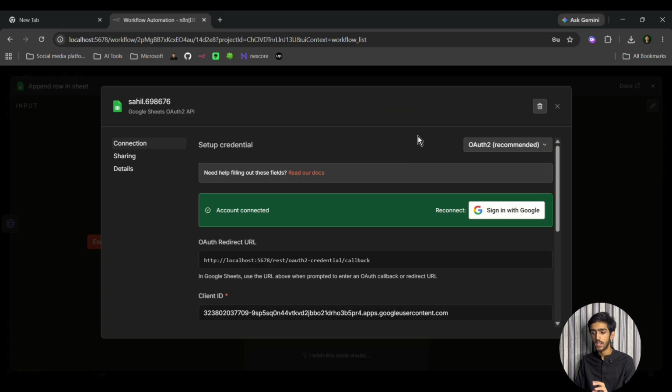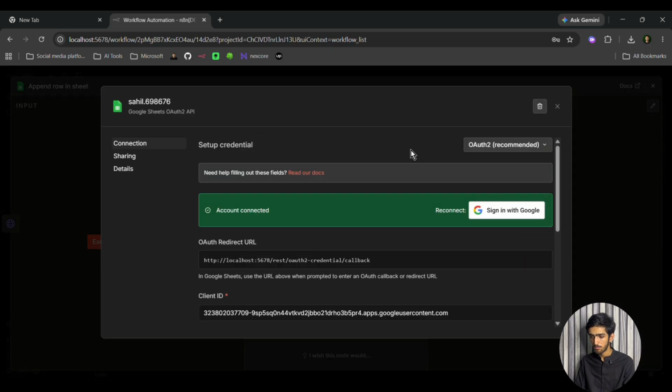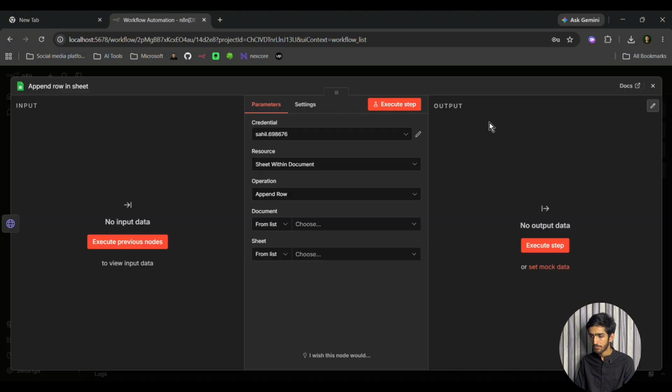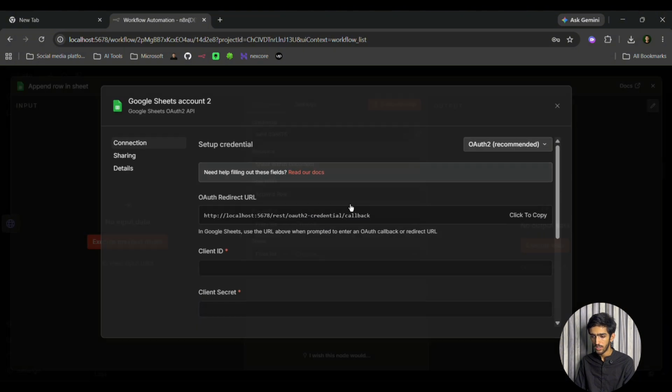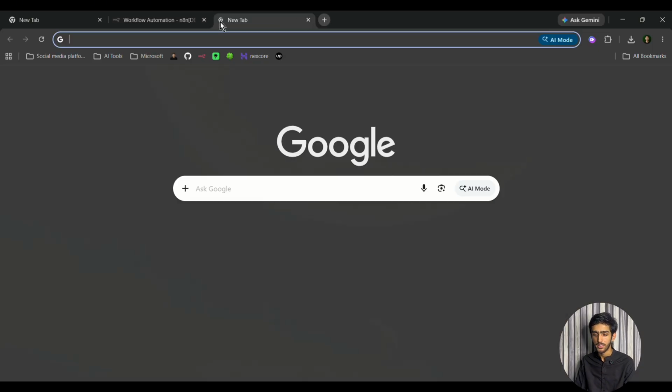So we will click add new. First I'm going to go here, add a credential. How do you get a credential if you're using a locally hosted setup? In N8n cloud, you just sign in with Google. But in local, you have to put a client ID and client secret. So I'm going to tell you how to get that.